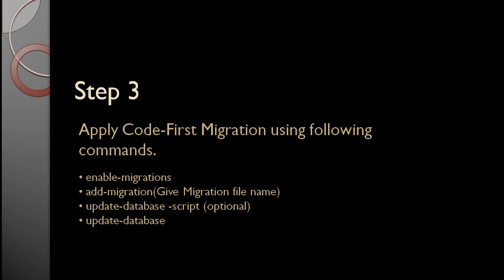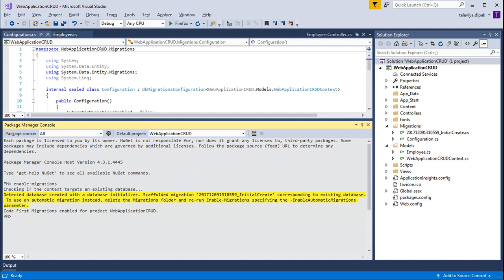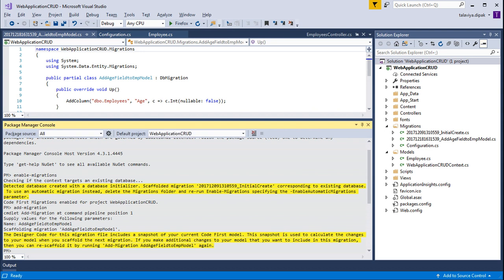Add-migration, and hit enter. Here we can give our migration file name like AddAgeFieldToEmpModel, so we can remember which kind of migration it is and why we added it. Hit enter, and it will create one cs file in the Migrations folder. Like what we can see here is add age field to employee model.